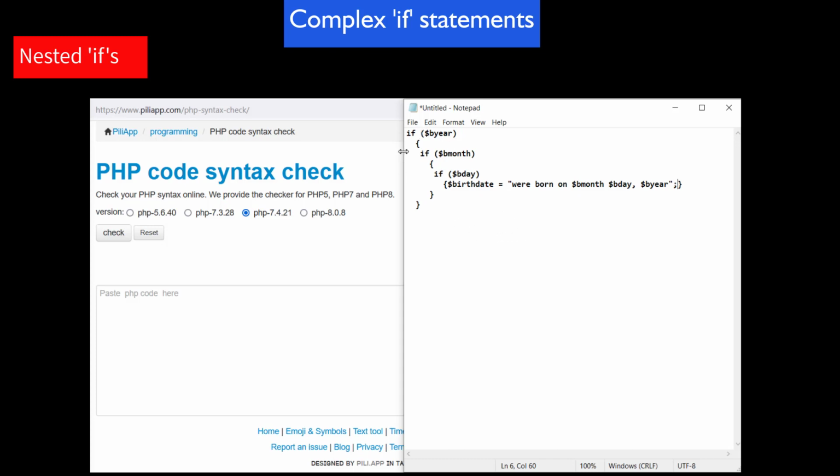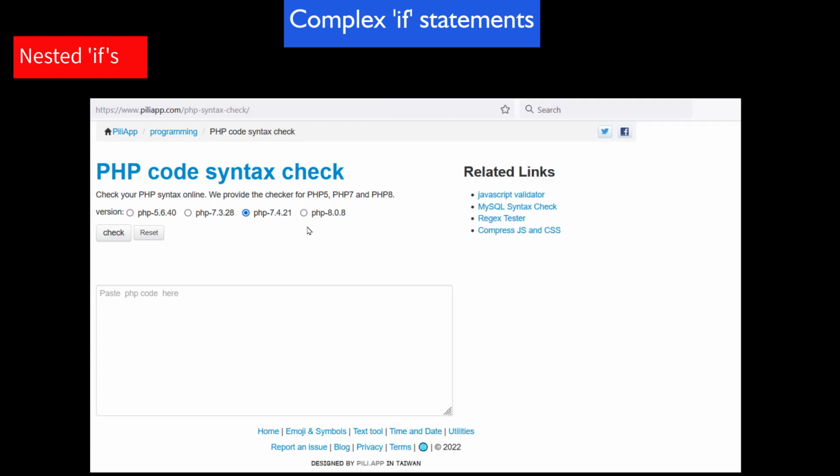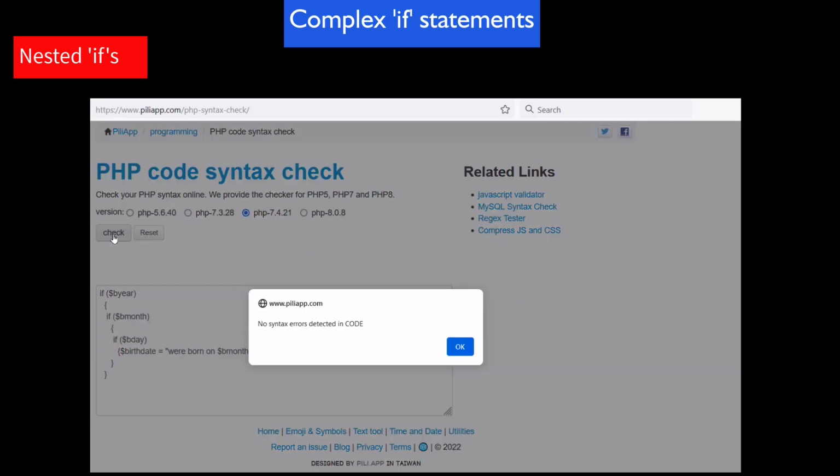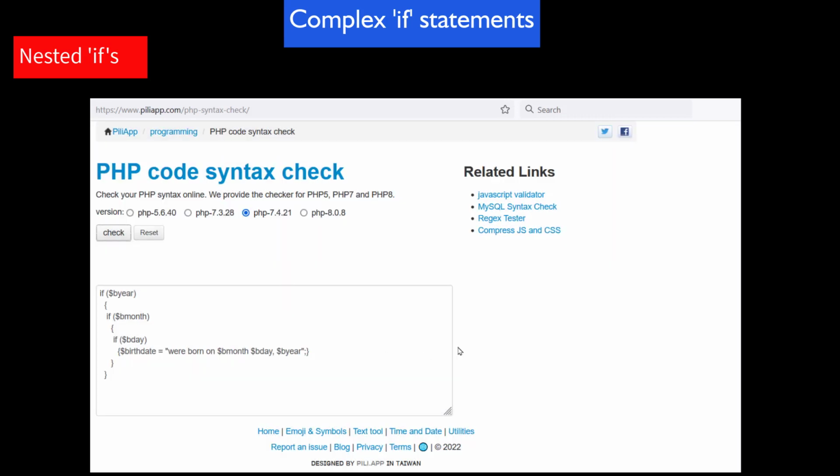Now, just to do this one step at a time, I thought I'd take the whole thing and check for the syntax. Make sure we don't have any errors so far. And I'm using a site, Piliapp, which is a PHP code syntax check. So what you do is you paste it here, and you click on check. And it tells you if it finds any errors or not. So here, so far, we're good.